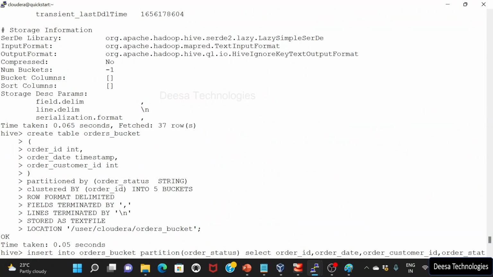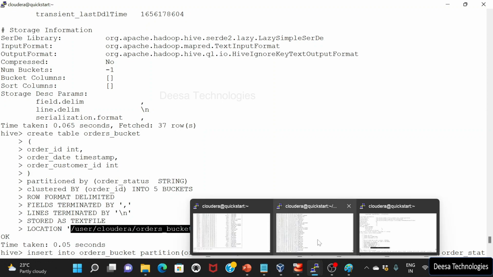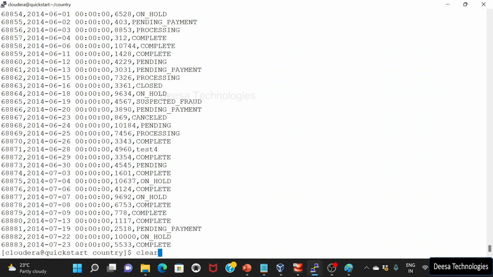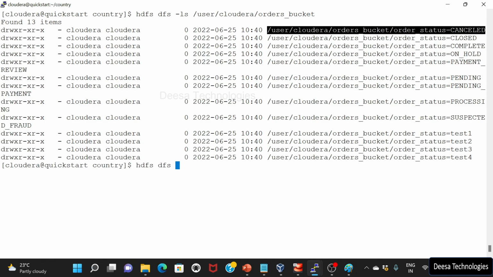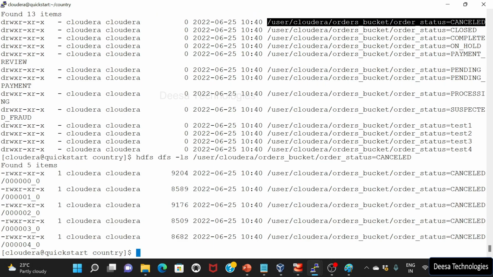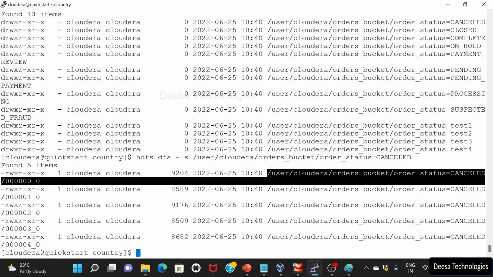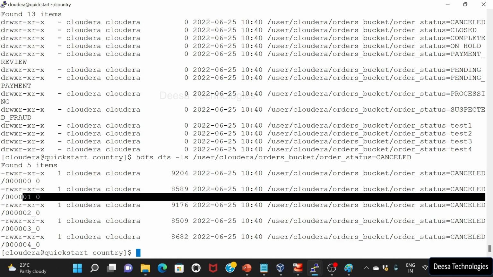So let me go ahead and query this particular directory. This is where we have the data stored. So let me clear this. First we have the partition, so I will go ahead and query this partition. Now you can see here, this is 1, this is 2, this is 3, 4, 5. So we have 5 files. These are basically buckets.